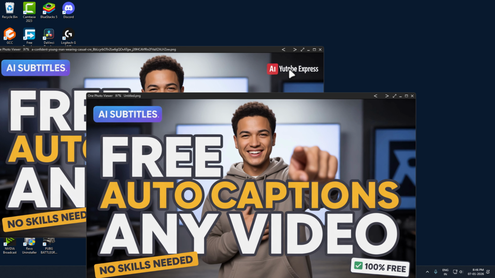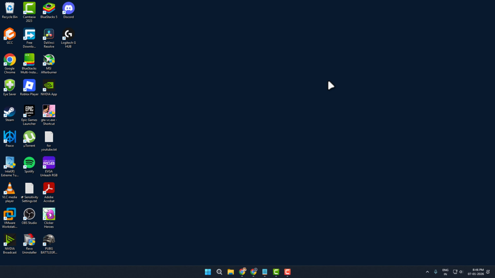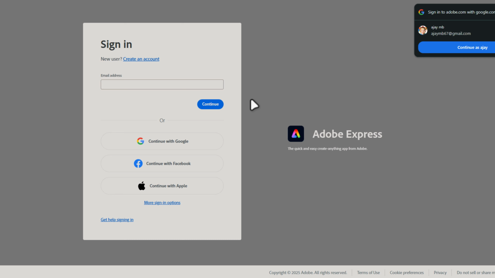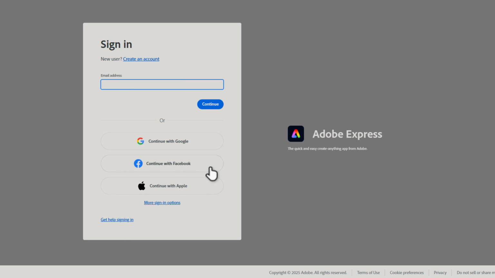In today's video, I'll show you how to remove unwanted objects from any image for free using AI with no watermark. All you have to do is check my video description for this site link. Select the continue with the Google option.